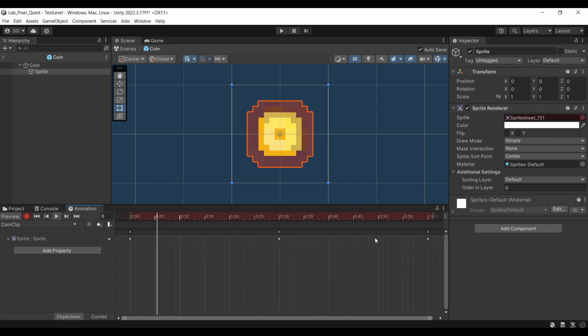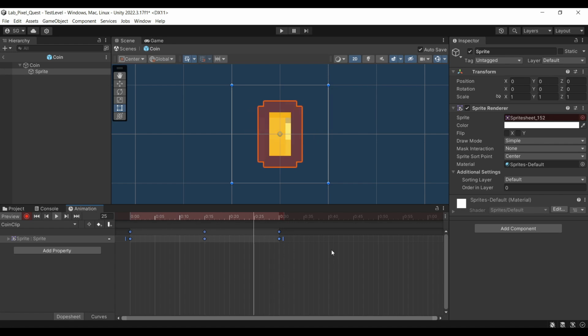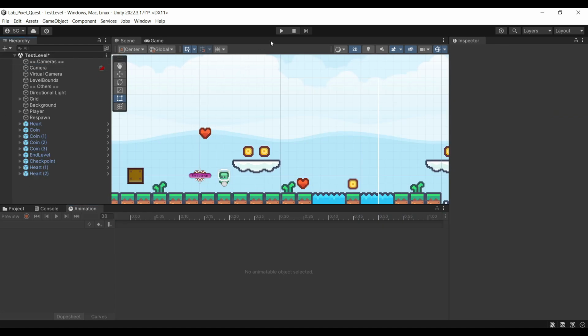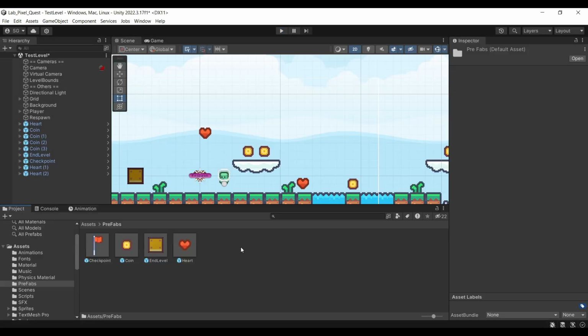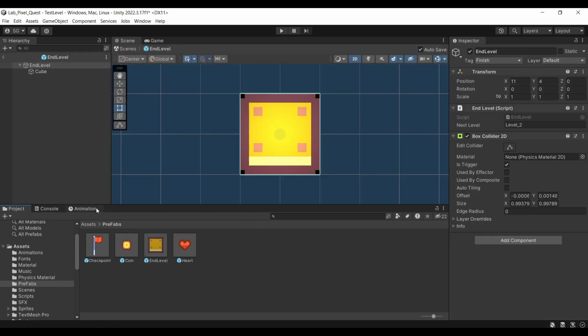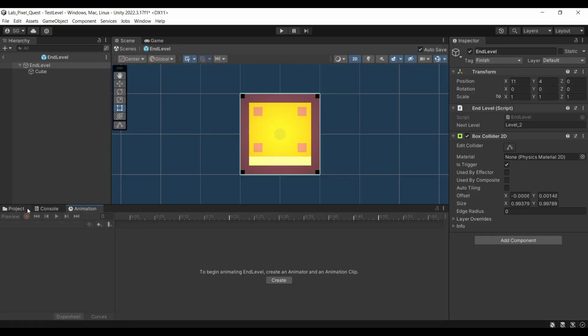Unlike the heart, the 1 second doesn't seem to be the best choice. So let's shrink it and see what a better timing could be. Let's try 30 seconds. That might be a bit too fast. 45 seconds. That seems reasonable. Let's go back to our game. Our game is starting to look a bit more interactive. Next, let's tackle our end level object. Like before, we will create an animator.